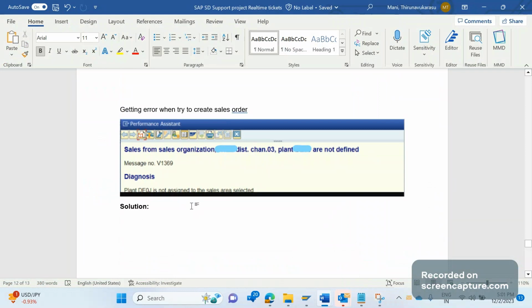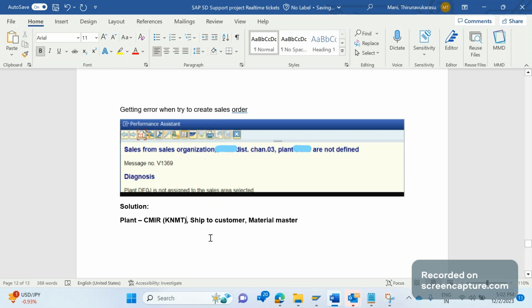Before that, we all know that the plant will be determined in the sales order based on parameters like CMIR, ship-to customer, and material master. The system will verify whether the plant is maintained in CMIR or not. The database table which holds CMIR data is KNMT. Then it will verify in the ship-to customer. Finally, it will take the preference of material master. So this is the priority: first priority to CMIR records, second priority to ship-to customer, third to material master.